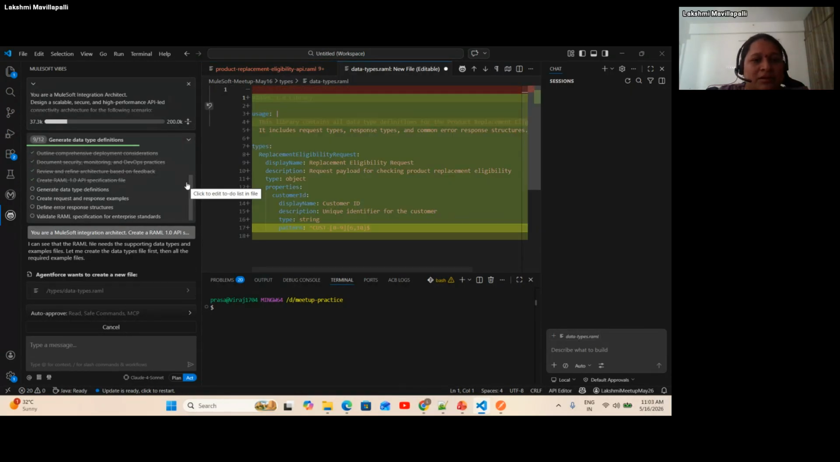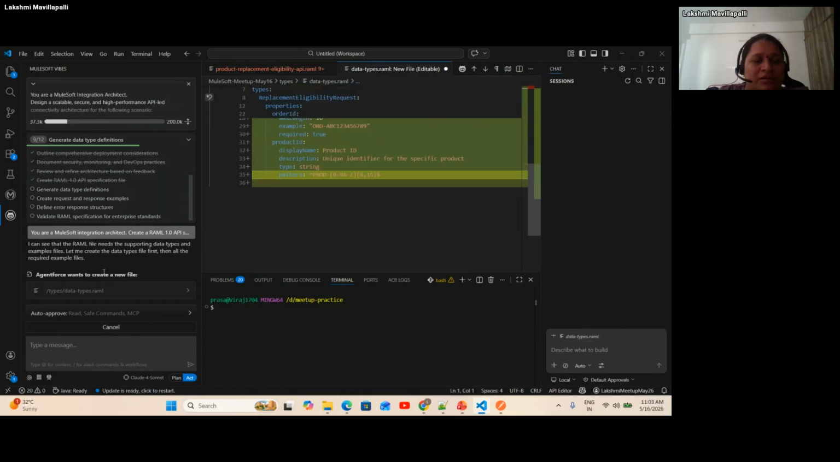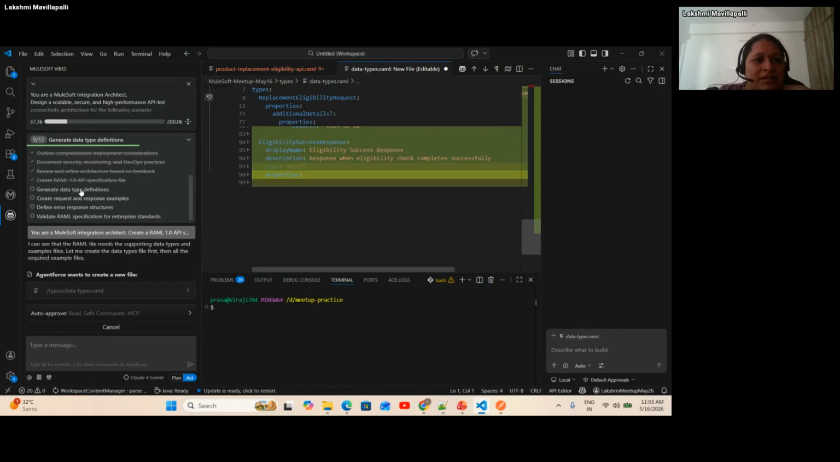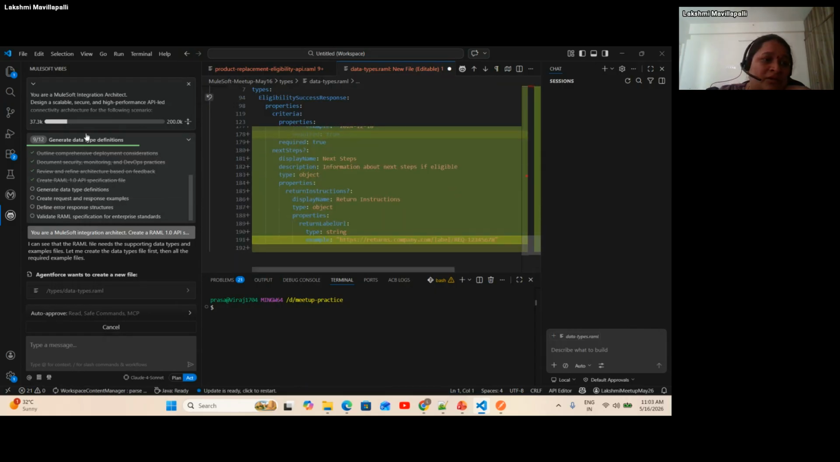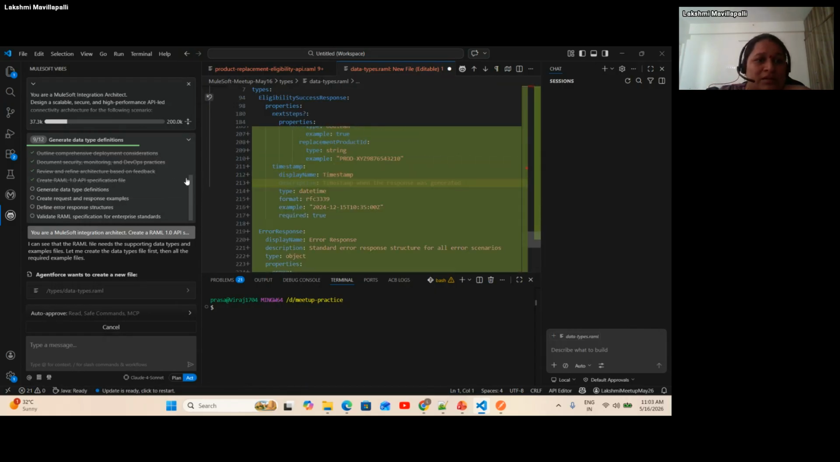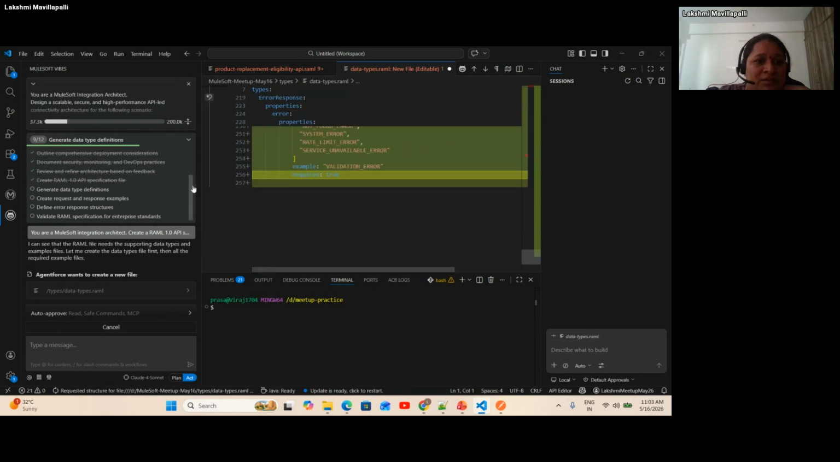Once it completes one task, it will ask for your approval. You can save it or approve it, then it will go to the next task. Next, generating data type definitions. Now it is working on this particular task. Based on our prompt, it converted it into different tasks, and it will execute them one by one. That is the beauty of MuleSoft Vibes actually.